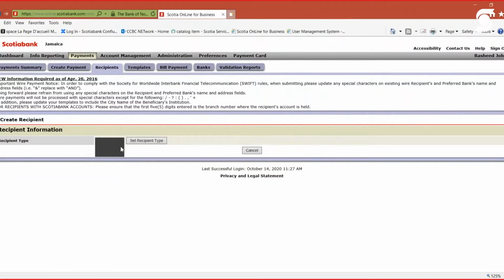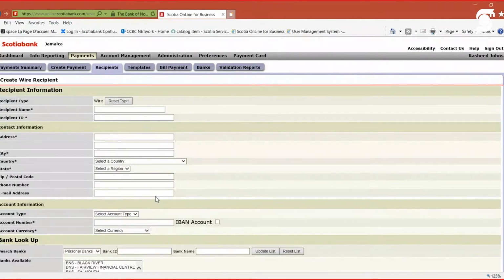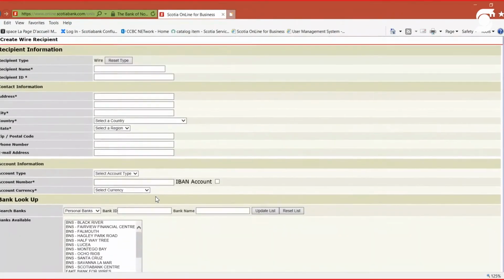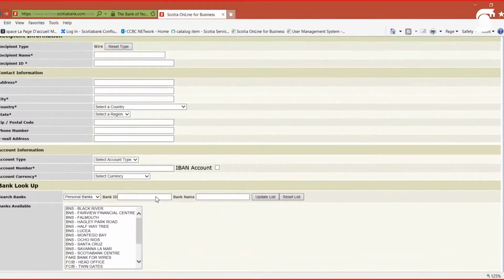All right. Then I'm going to select wire, then set recipient type. And here now, this is where you will create the beneficiary on the system. So you would enter the beneficiary name. And you can just put a number or anything that can easily identify the recipient, the address.